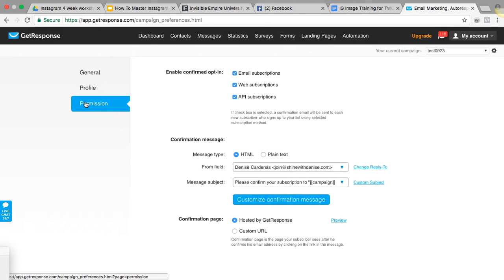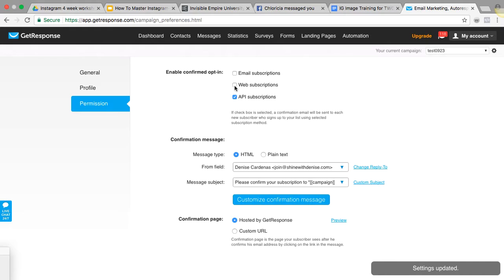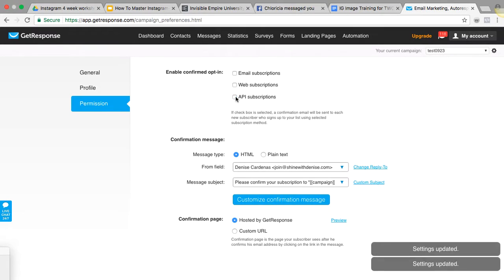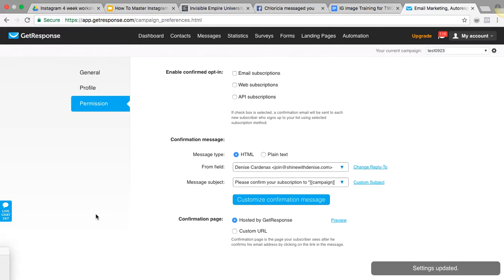Then you go to the permission section, and I want you to unclick all of these. If you don't unclick them, as soon as someone opts into your capture page and enters their information, they're going to get an automatic email asking them to confirm that they meant to add their information to your campaign, and you don't want that. You want to automatically start sending your own emails. You don't want them to confirm. They enter their information, and automatically they start receiving your info. So make sure you unclick these, okay?